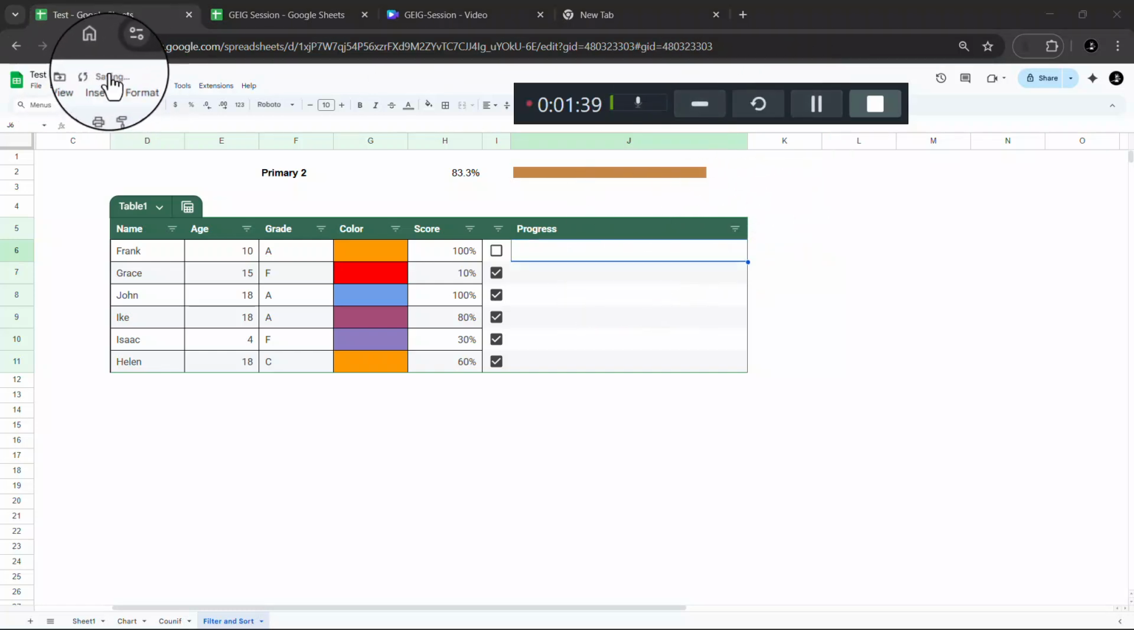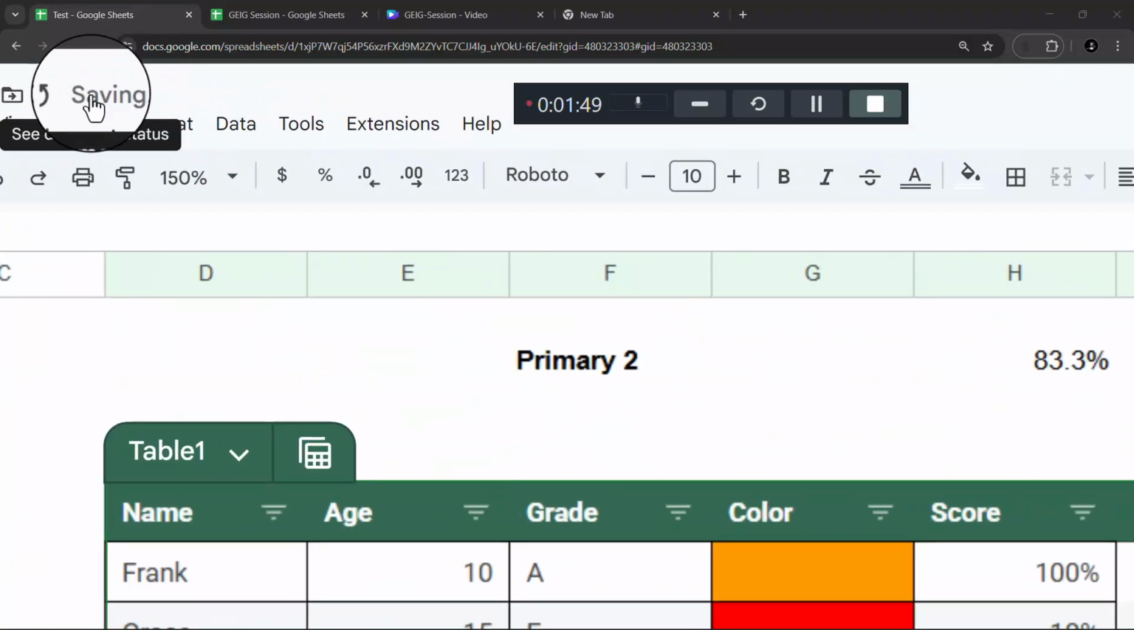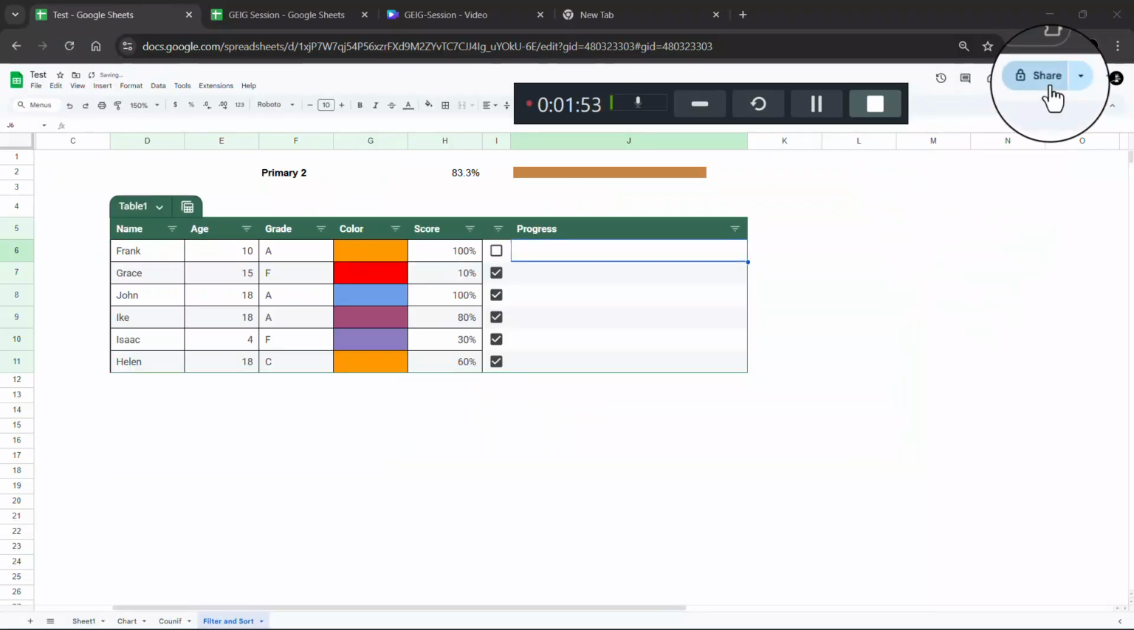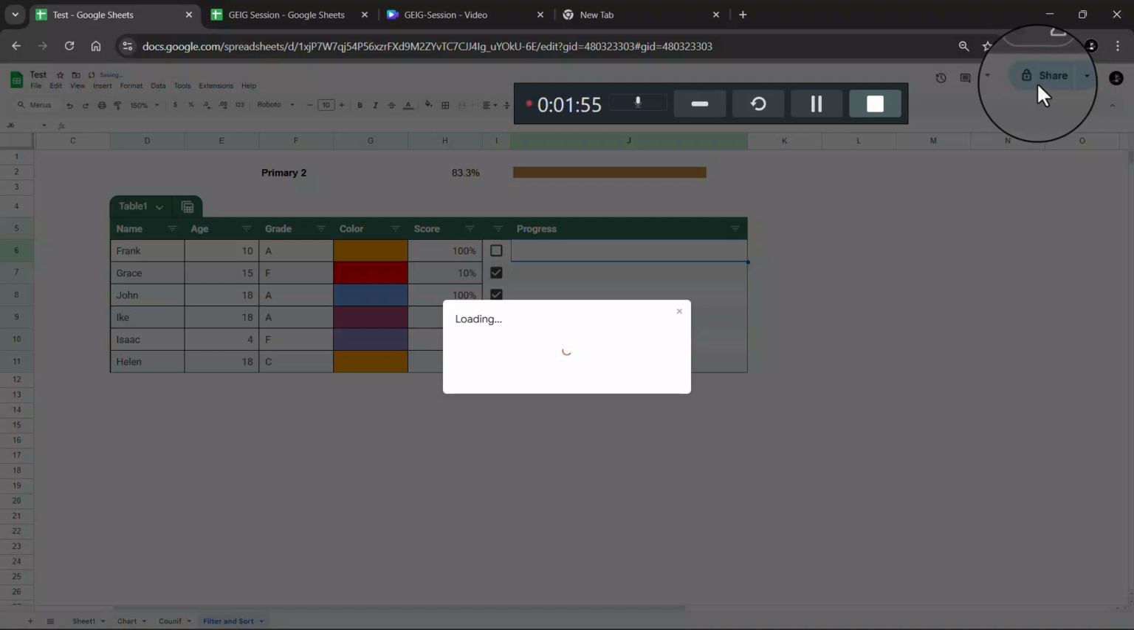You can see we are having saving. Since the document is large, like we've been editing for a long time, it's going to take a while, depending on the strength of your internet, for it to save. And remember, you can always share by going here. Right now it's only I who have access to it. So let me just close this.